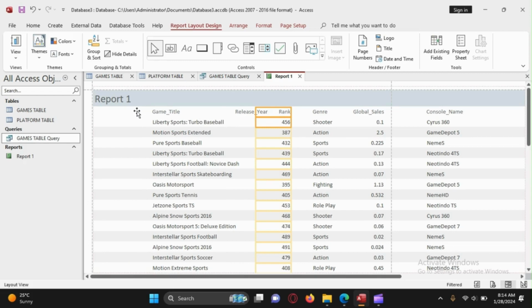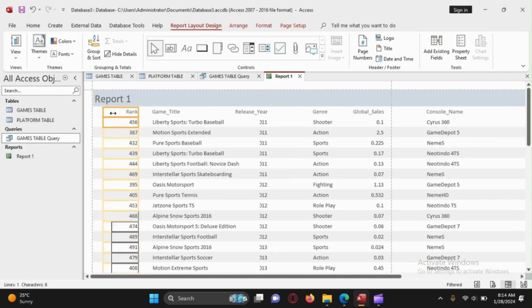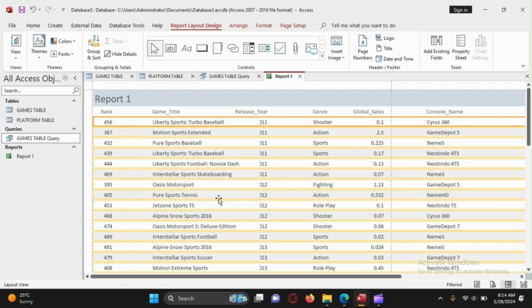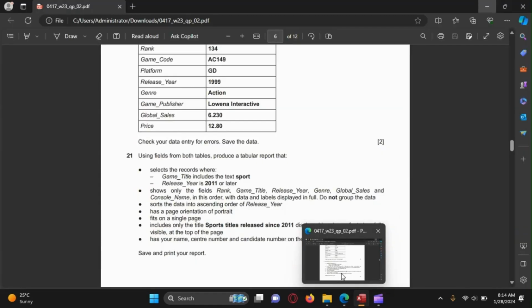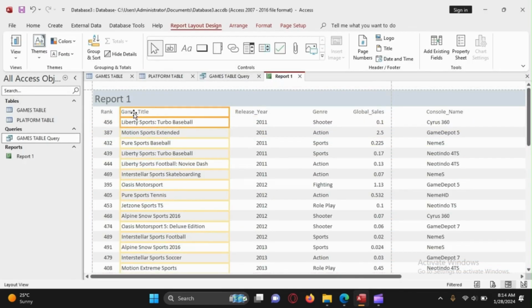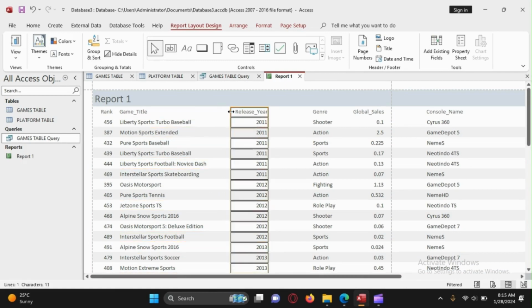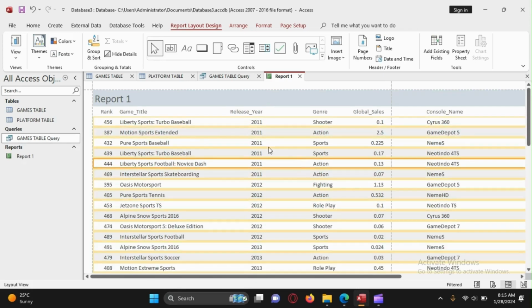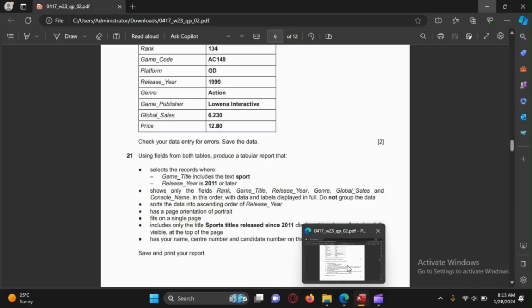Okay, now we'll move rank here as the question suggested, just nice and neat on the side here, something like that. And now game title and release. Game title goes here. You can make it as close as you want. And release is right here as well. So now I can just bring it closer here. And that's done. Those three are done.